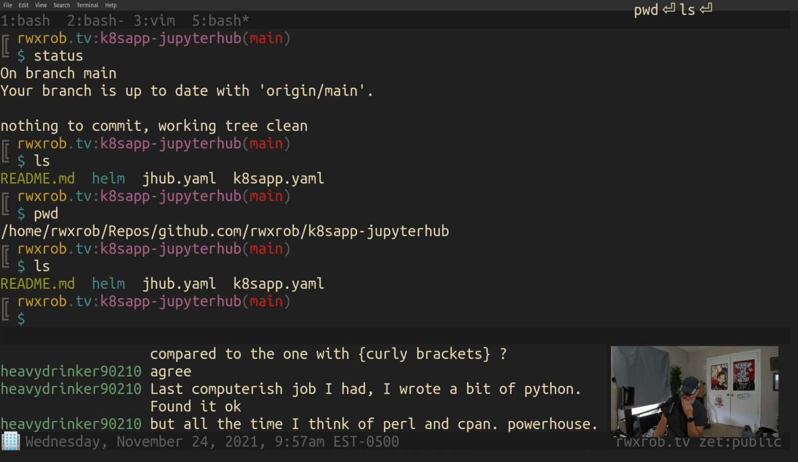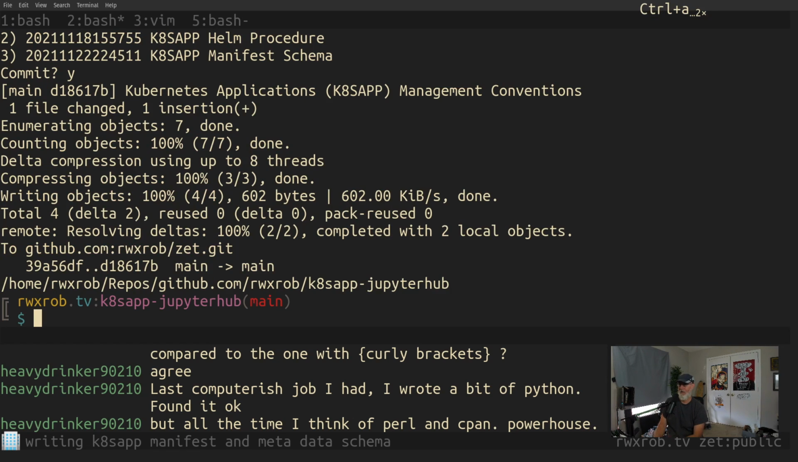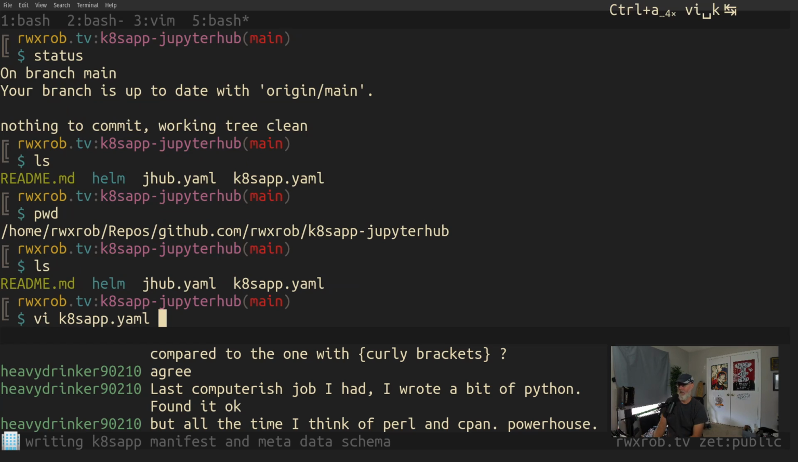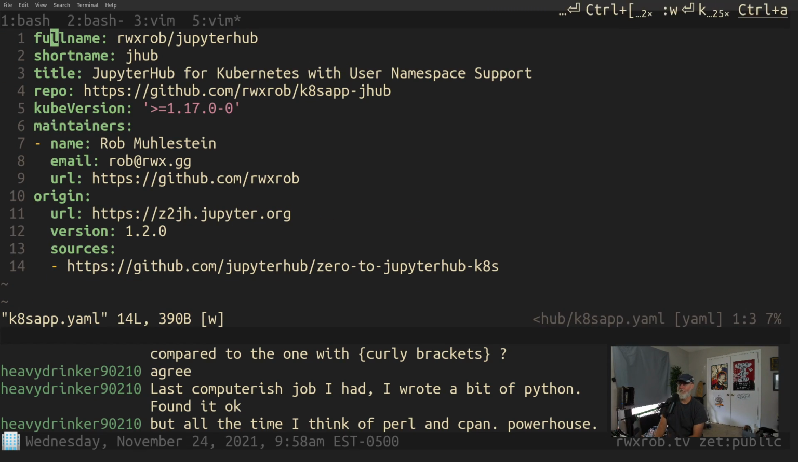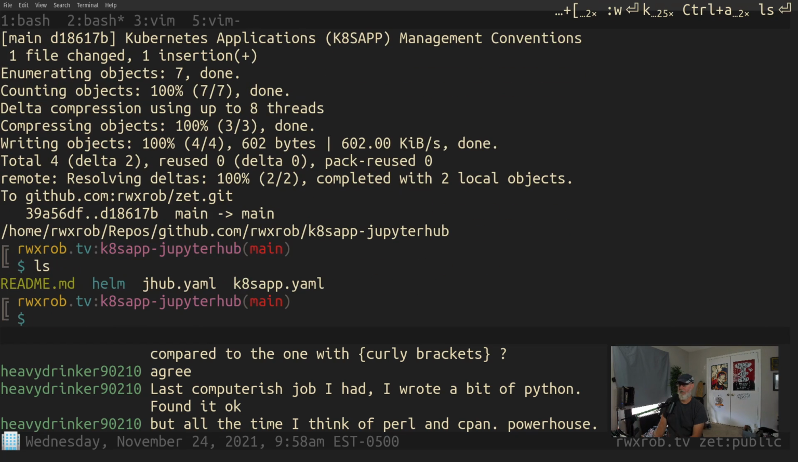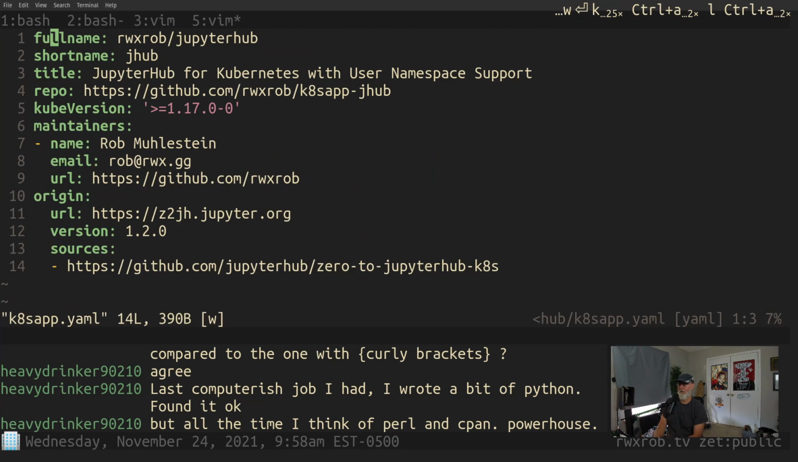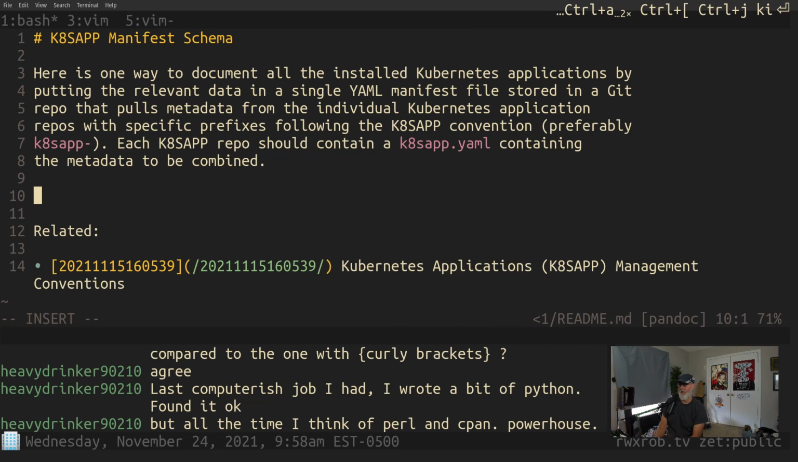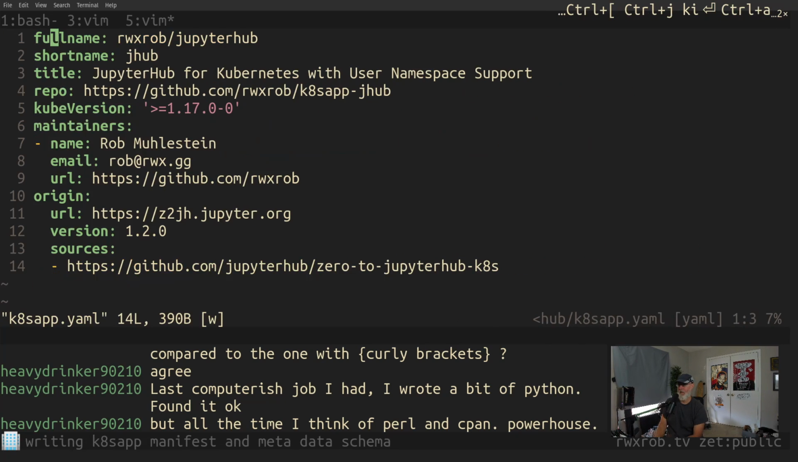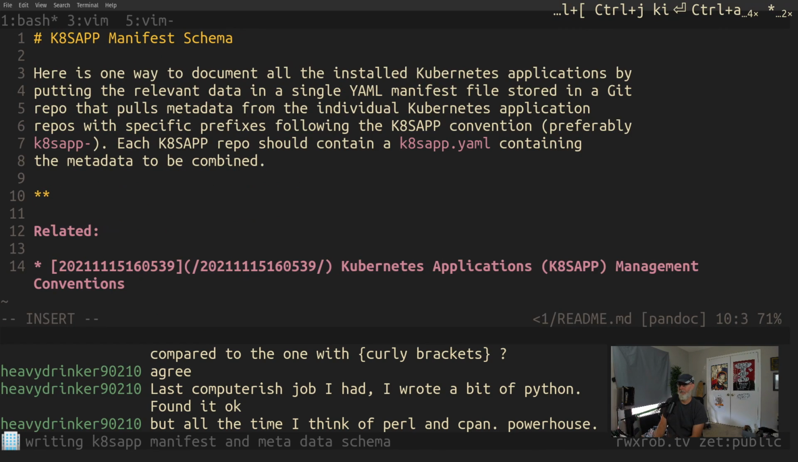So I think this is fine. We just have to document it now. So let's use this as our example, and we're on good time here. Okay, here we go. Manifest. Okay, so full name.